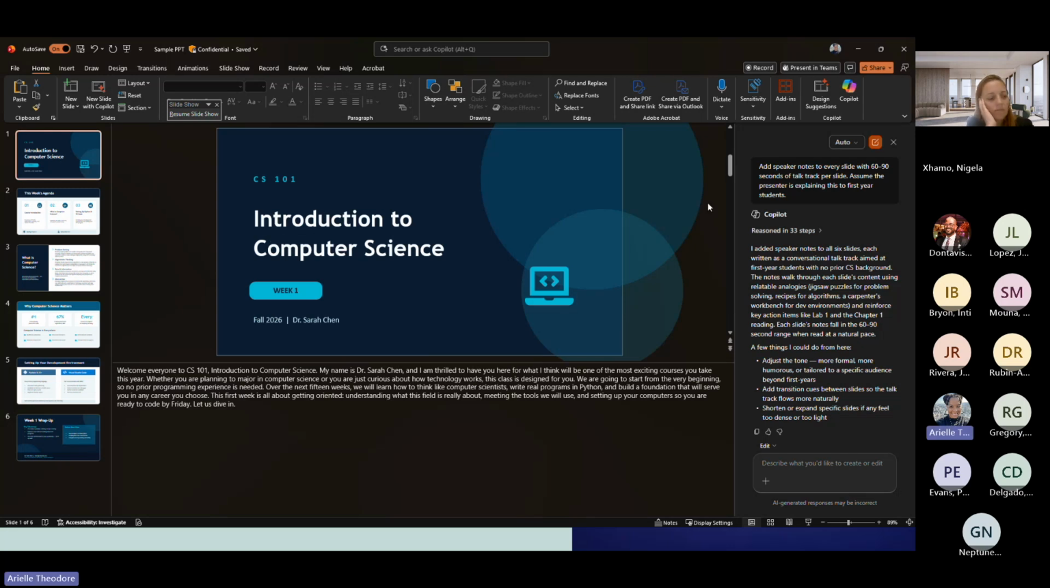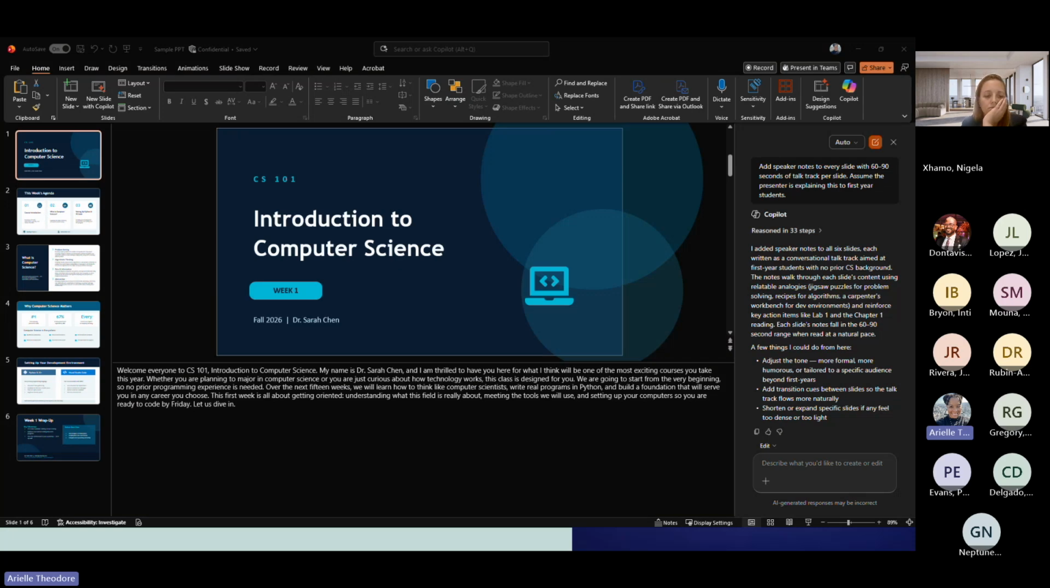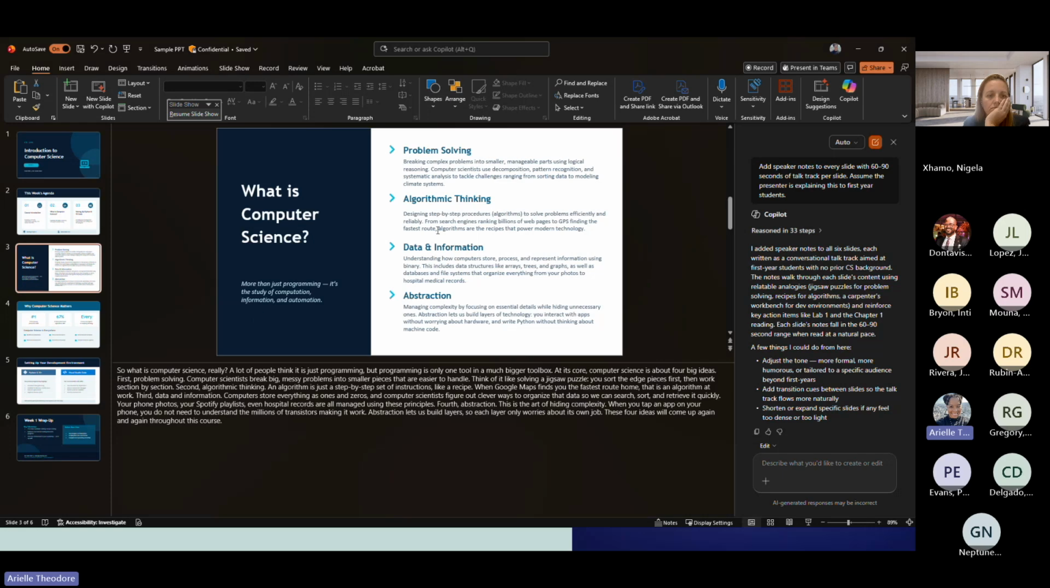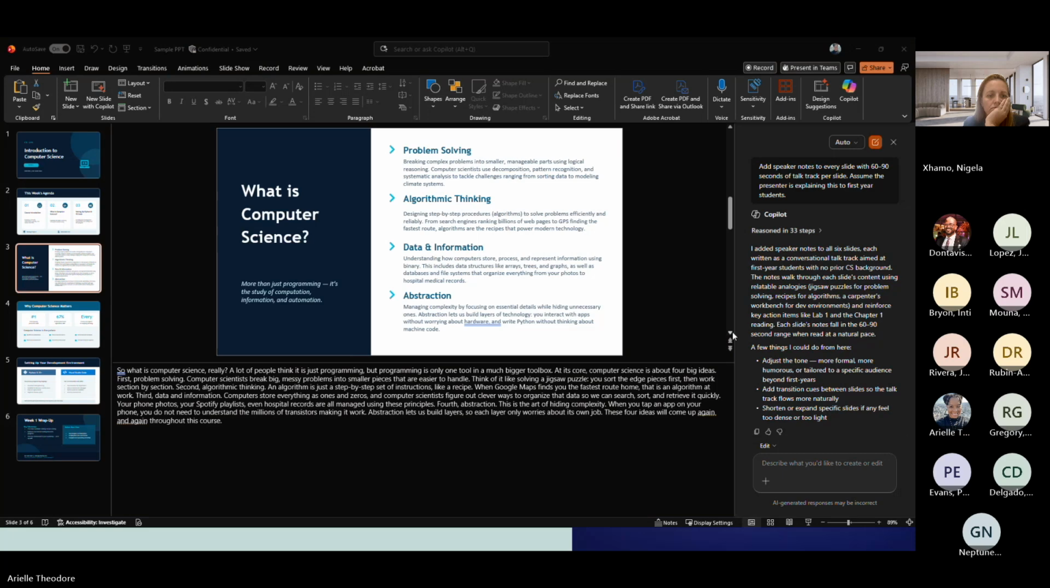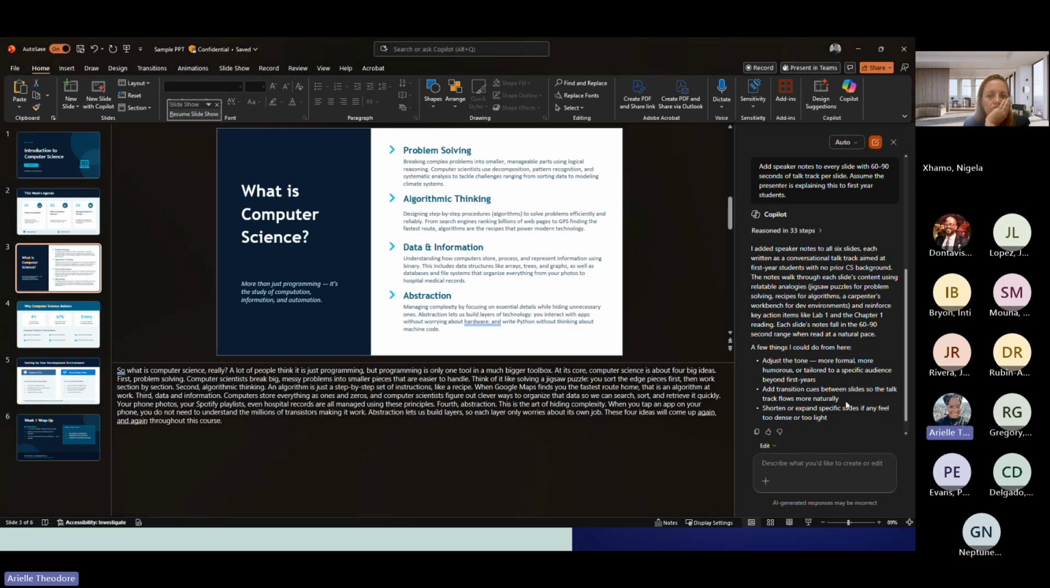So on top of adding speaker notes, we can also modify the actual content, right? So if I go in here, I'm looking at this slide, and I like this, but I want this to be a little bit more concise, right? So I'm going to ask it to rewrite slide 3, making each bullet point more concise.